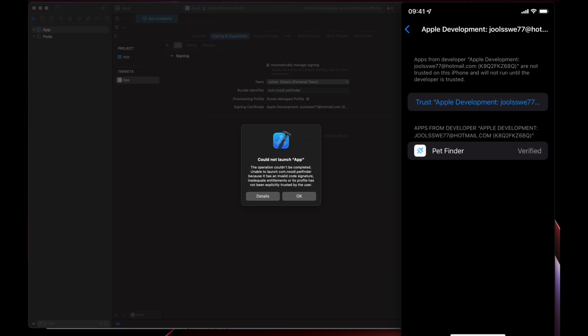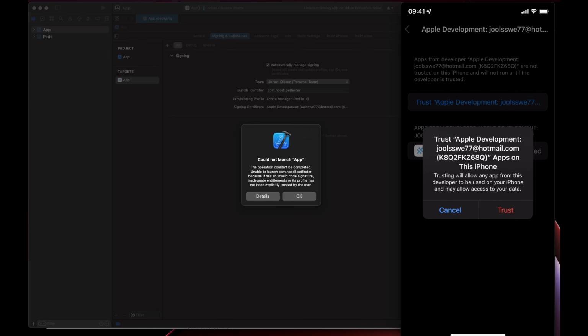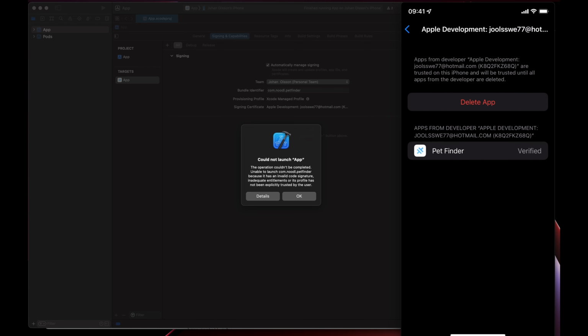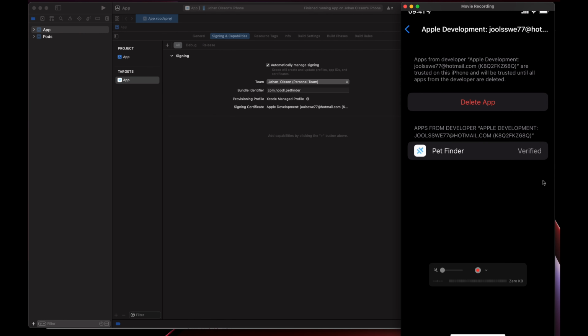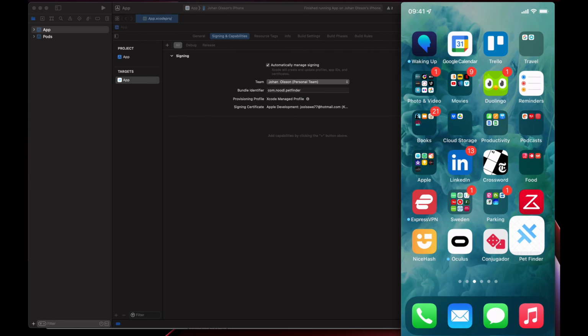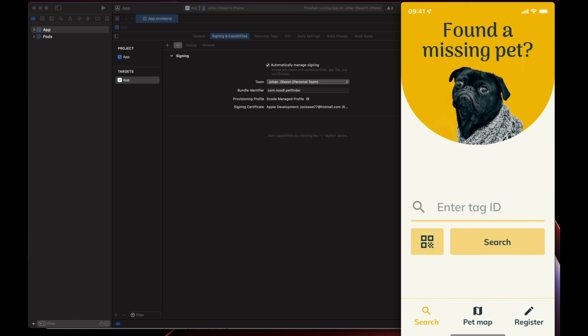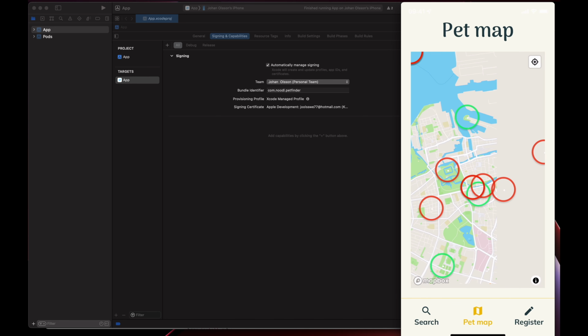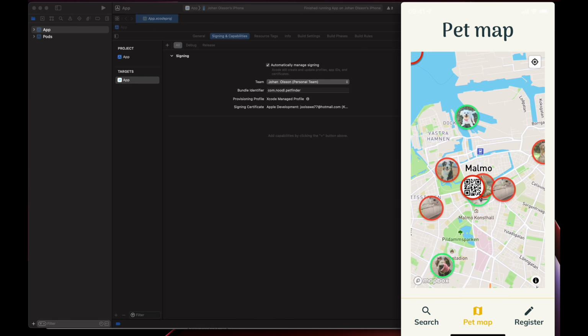So if I click this, you see this is the pet finder, and it's actually from a different test I did. But up here, if I click trust and then hit trust again, now if I go back, let's also get rid of that. Now if I go back on my phone to the actual app here and click it, it launches. Awesome. And you can see the map is here with all the missing pets.